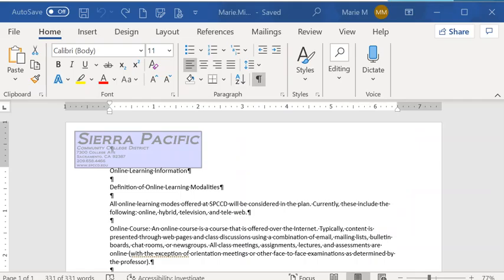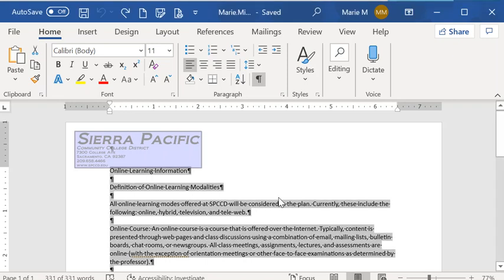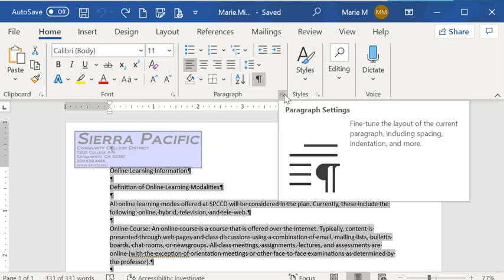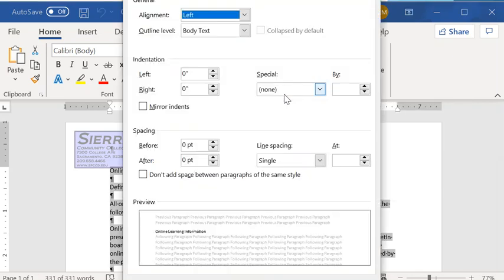So I have my document open here, and the first thing that I'm going to do, since I already have my document open, I can skip steps 1 and 2, and I'm going to press Control and the A button at the same time within my document, and that selects all of the text. And then I'm going to open the paragraph launcher, which is this little box right here in the lower right-hand corner of the paragraph box on the Home tab.